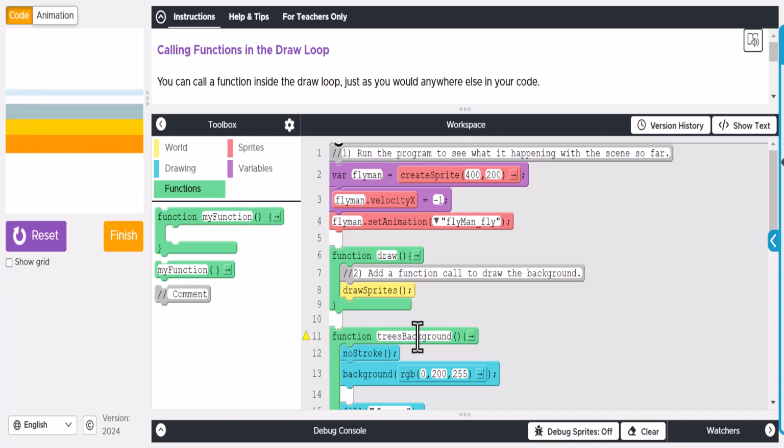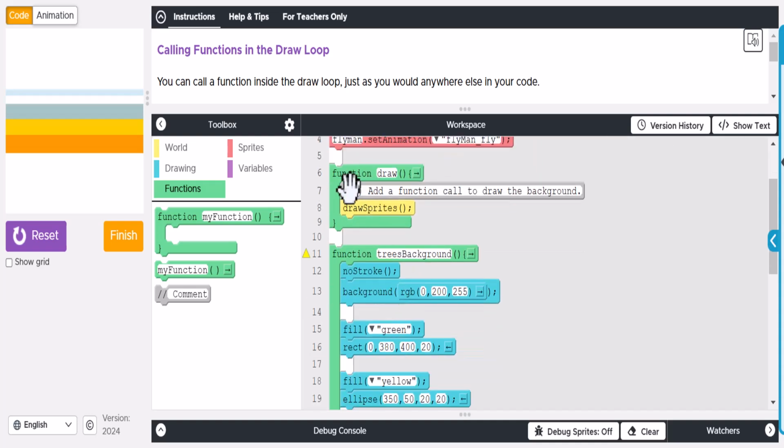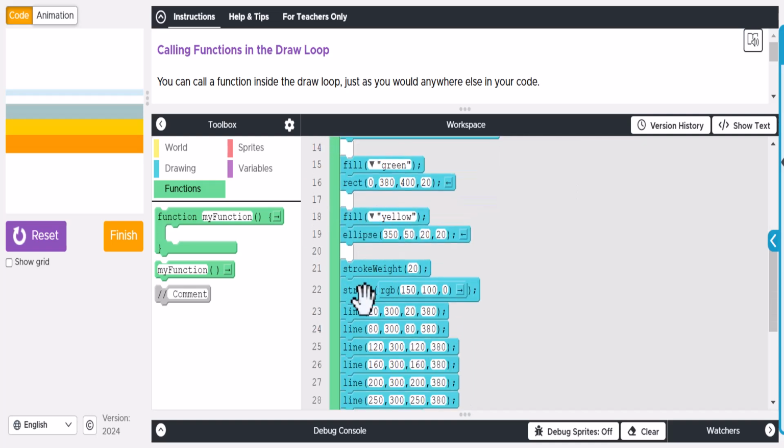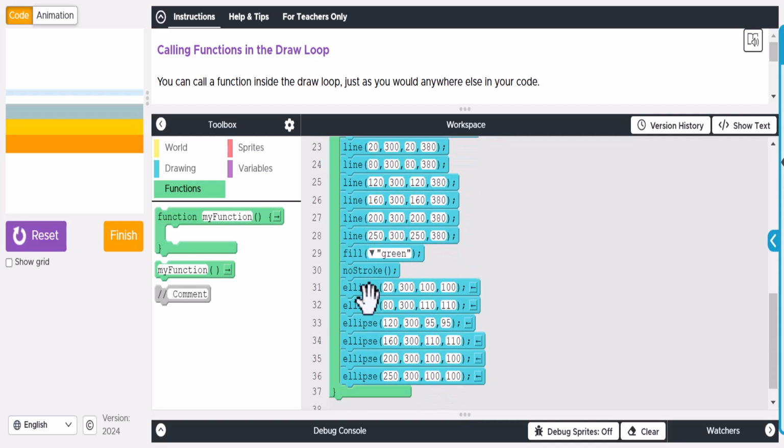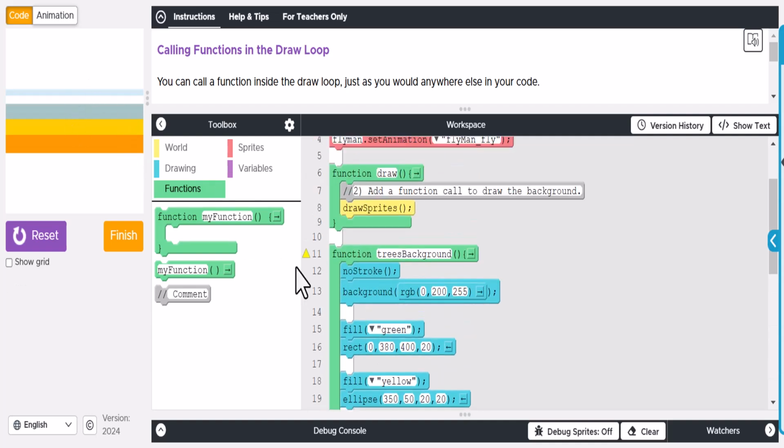So what we want to do is add this trees background. Normally you would just add a background color, that's what we've been adding before. But in this case, we're going to have this background with all of this with the lines and things like that and ellipses. So we're going to have a series of trees on here.